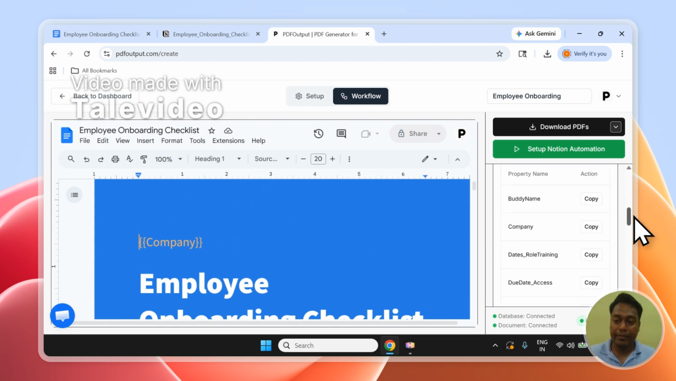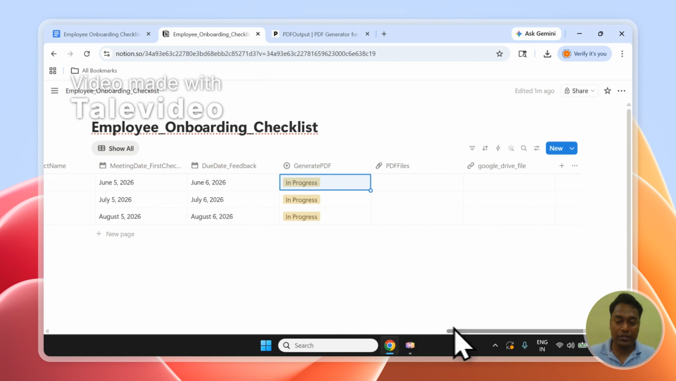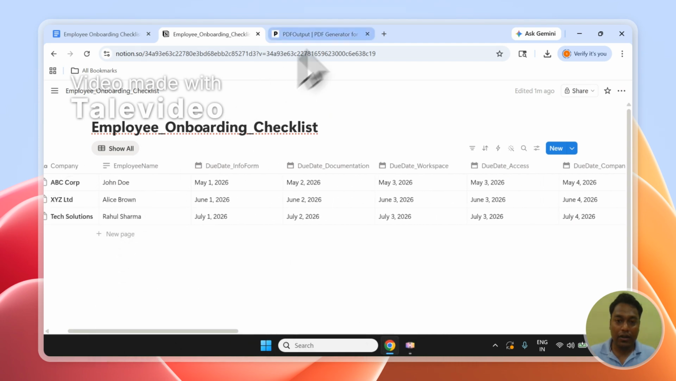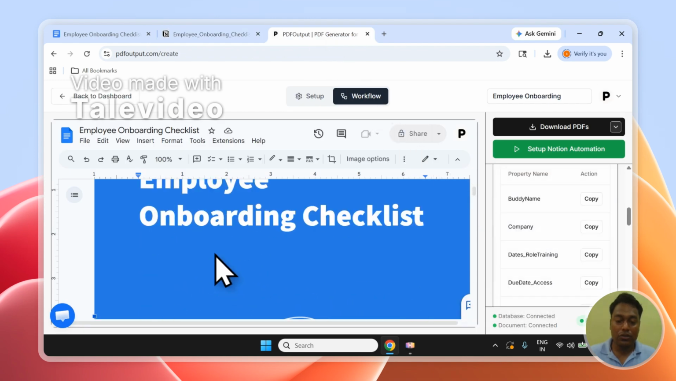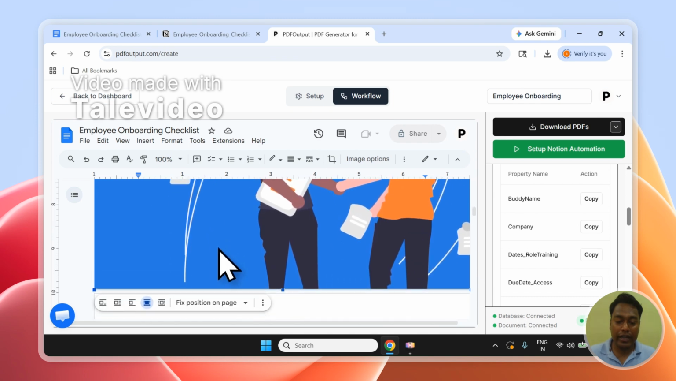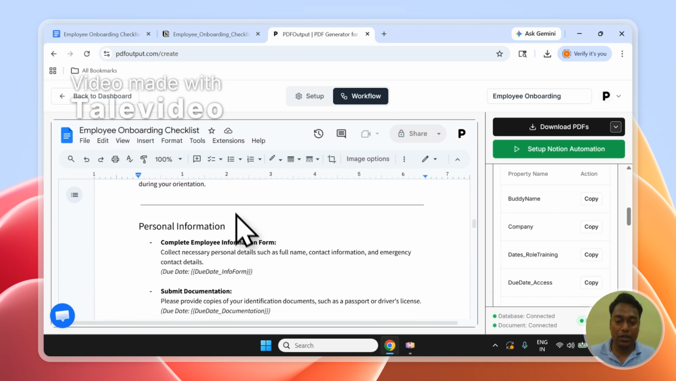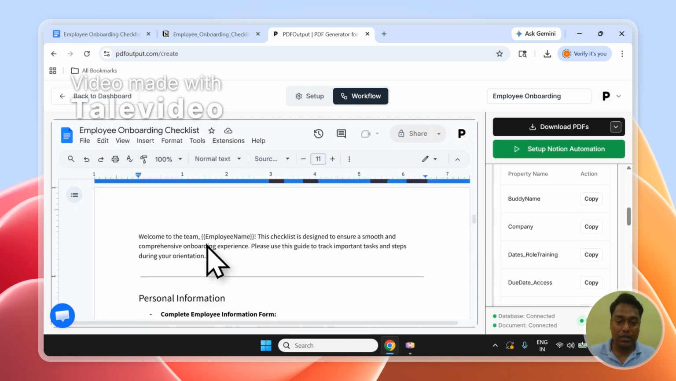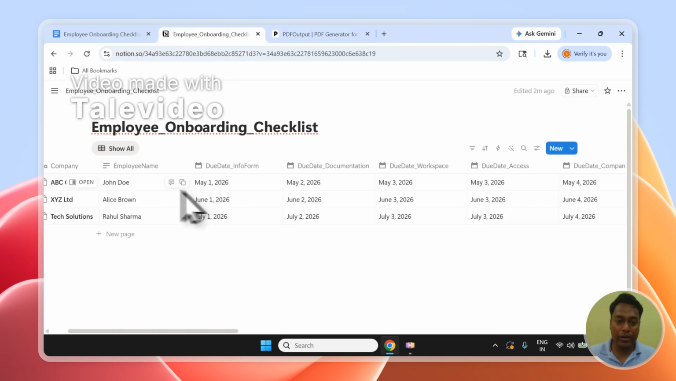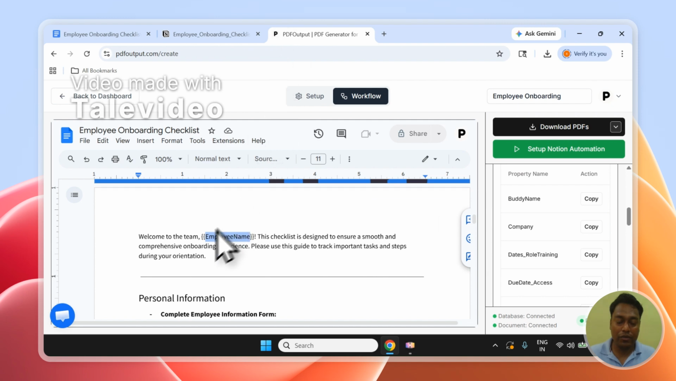On the right side, we will be able to see all the properties of the Notion database which we have connected. So this is the database that we have connected, and all the properties are already showing up over here. The next step is you need to map the properties of the database onto the document. Some of the elements have already been placed inside double curly brackets. Like we have the employee name, which is put inside double curly brackets. It will fetch the employee name from the database and map the same onto the document over here.